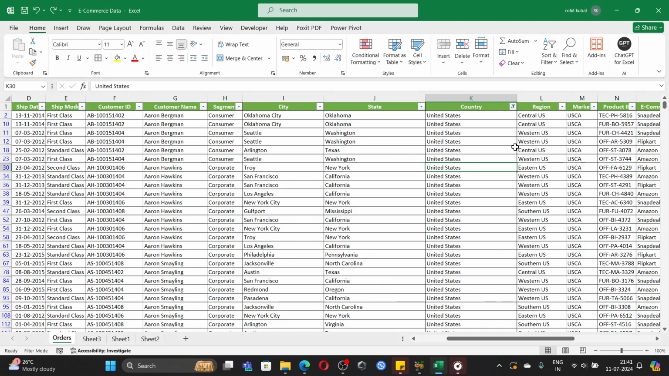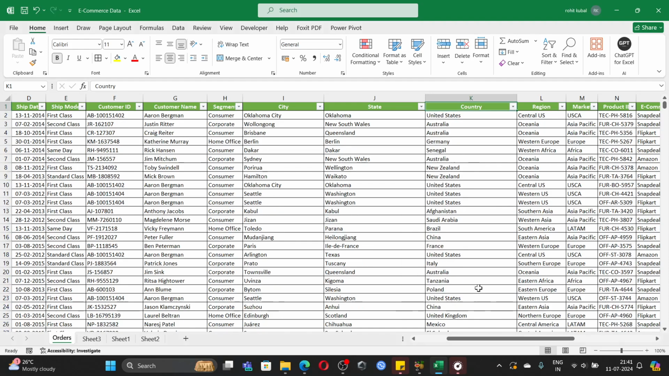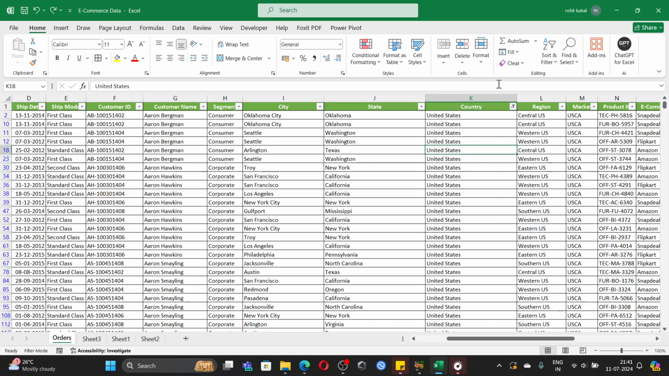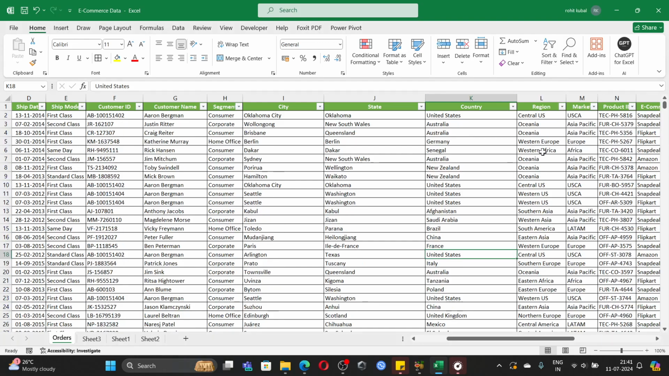I'll go outside. Suppose I don't want this filter, so either I can click on this icon again and then click on this select all, because that was deselected previously. If I click on that again, everything will be selected. Click OK, the filter got removed. Or else, suppose you have a filter over there and you want to remove it without getting into that drop down, you can simply click on this sort and filter, and there you get the option of clear. If I click on that clear, everything will get cleared.